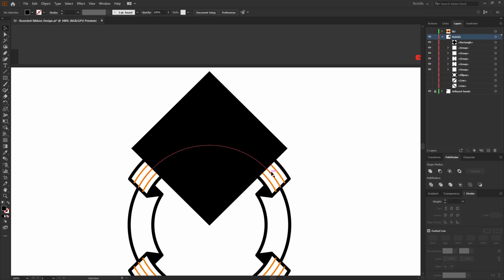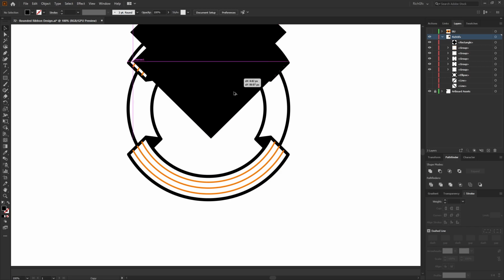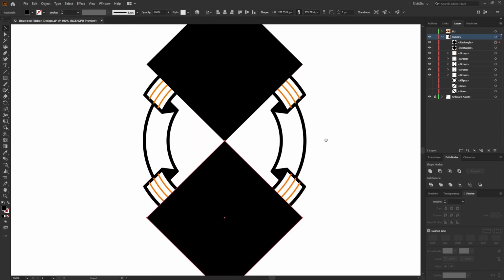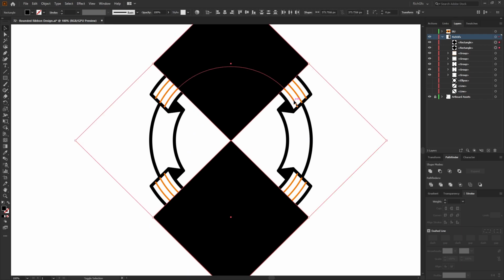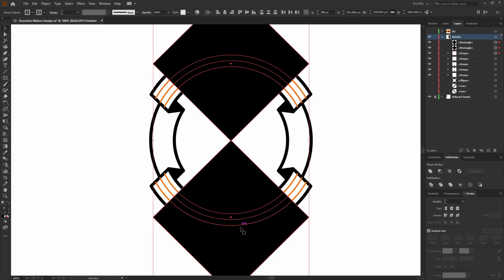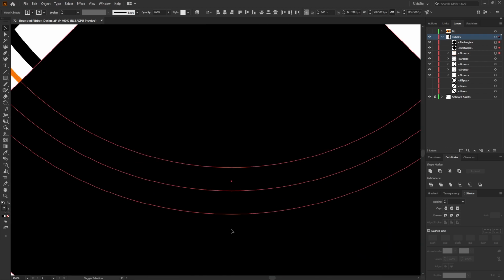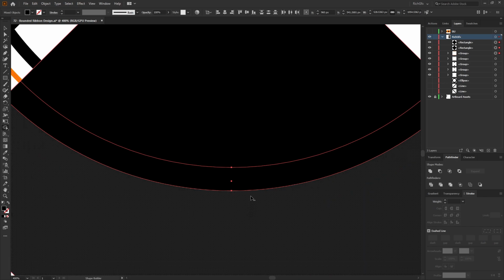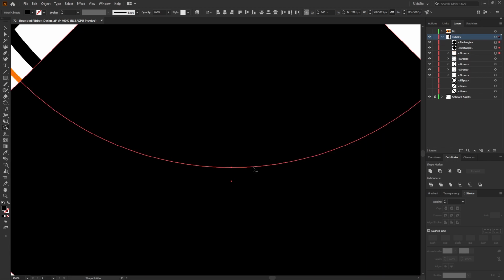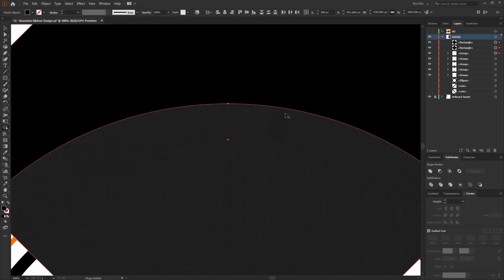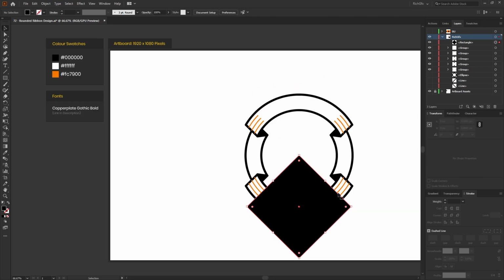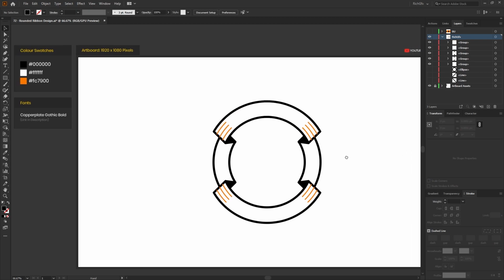Once the squares overlap all 3 of the lines, hold down the Alt key and drag a duplicate and position it in the same place on the bottom side. Now select both squares along with the 3 ellipses. Zoom in and then press Shift M on the keyboard for the shape builder tool. Hold down the Alt key and then select each one of the ellipse paths, repeating what we did on the sides. Once you're done, select the 2 squares, and again we can remove those because they're no longer needed.